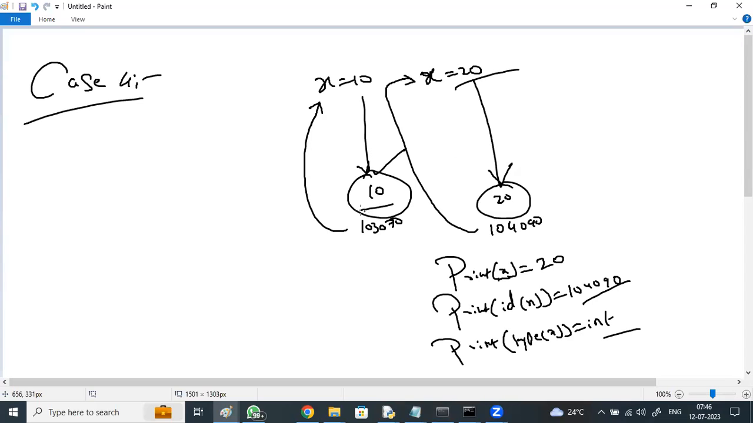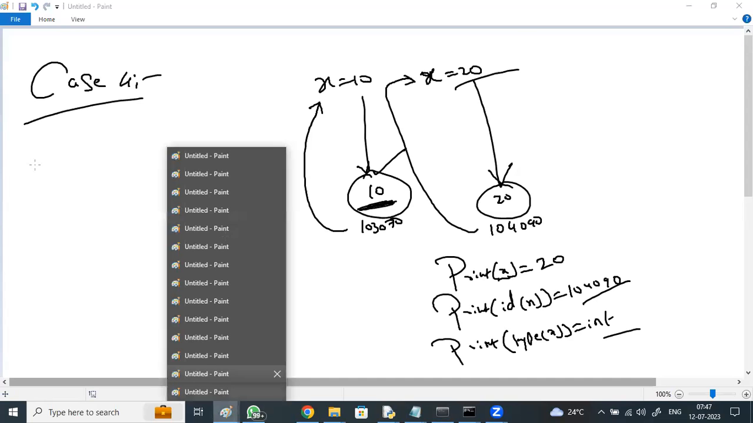Is there any possibility of printing this 10? To understand what happened to this previous object x equal to 10, we need to understand a small concept like the garbage collector. It's too early to discuss that concept, but I'll give an overview. For that, I'll go back to this case 3.